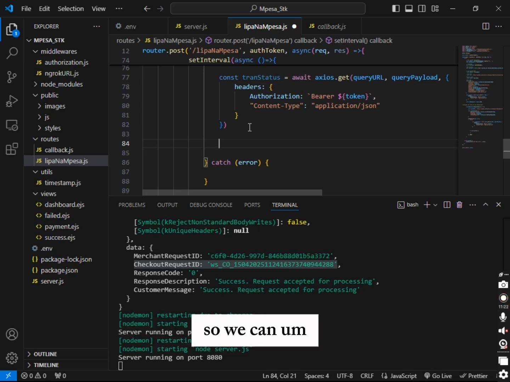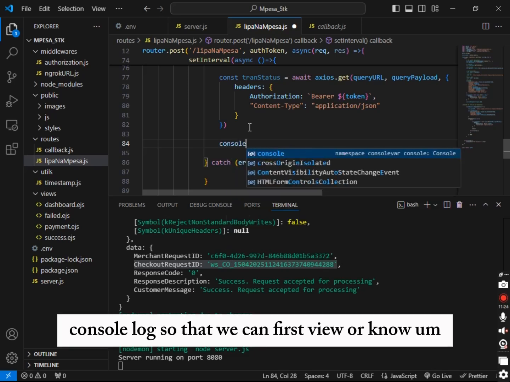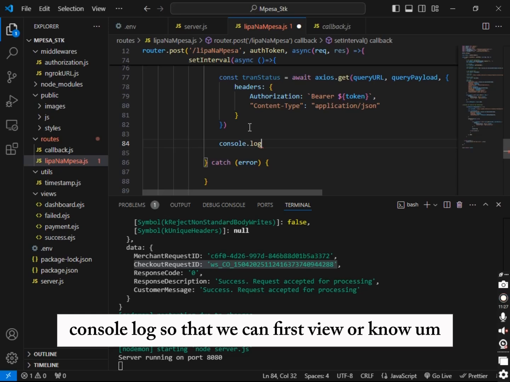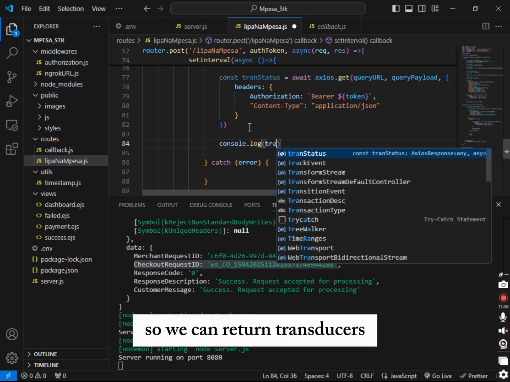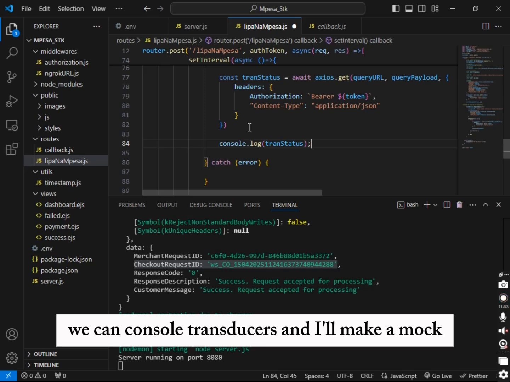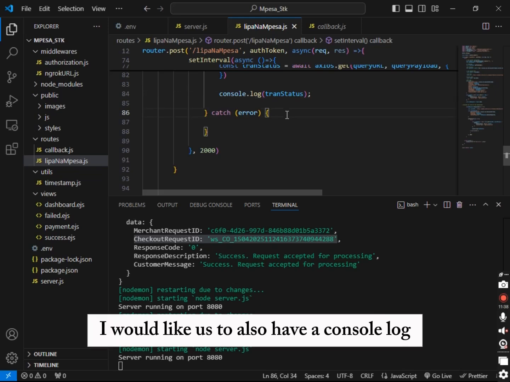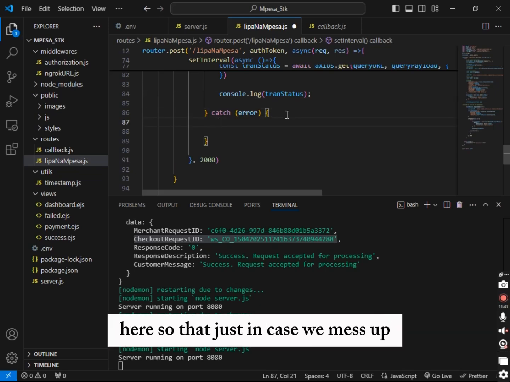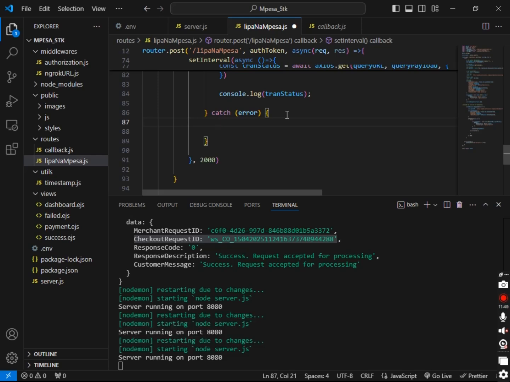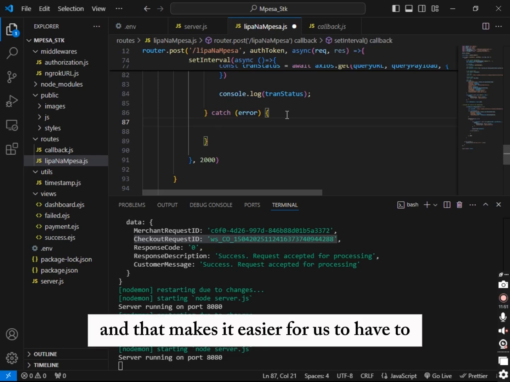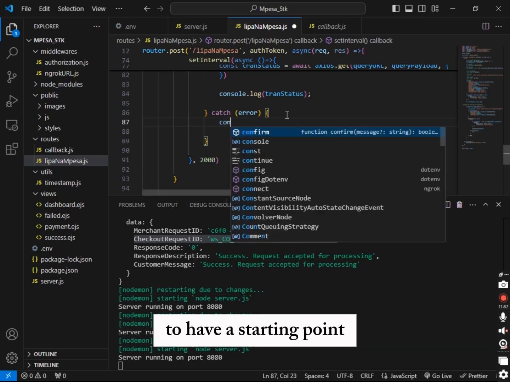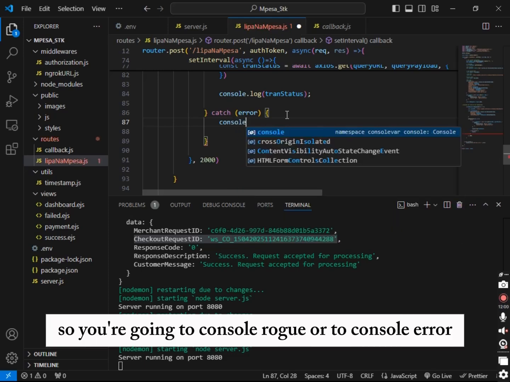So we can console log transStatus, so that we can first view how the status is going to be returned, and then make a mock request. But before that, I would like us to also have a console log here, so that just in case we mess up, we are going to know where specifically the error occurred, which gives us a starting point. So we are going to use console.error.